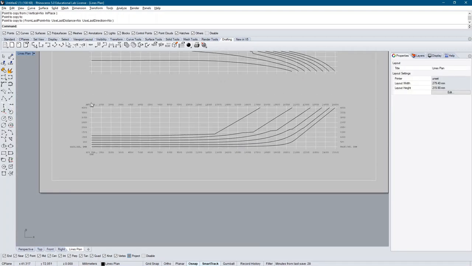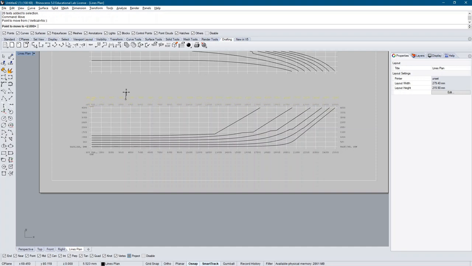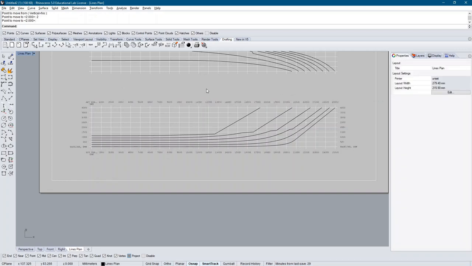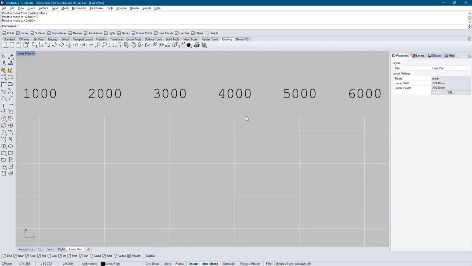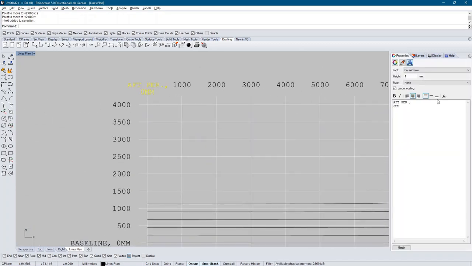So now all I need to do is move them up 2 millimeters. So I'll select them all, type move, click anywhere, type 2, and hold shift to make sure they're moving vertically. And you can see everything's 2 millimeters off now. Now my F perpendicular should be adjusted here. I'm going to type align. I click on align bottom, and that should fix it.